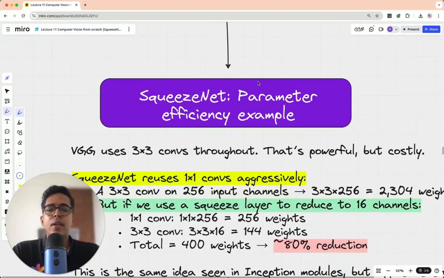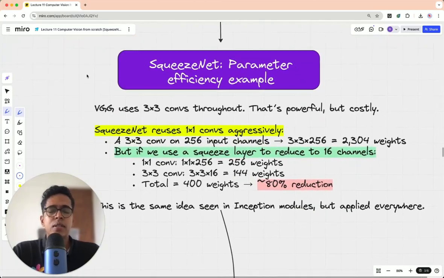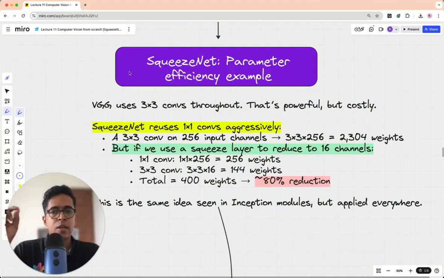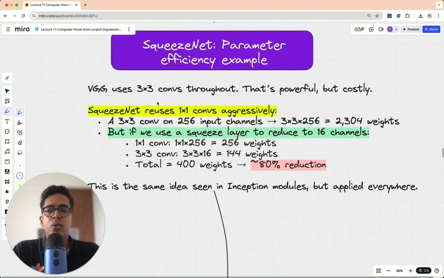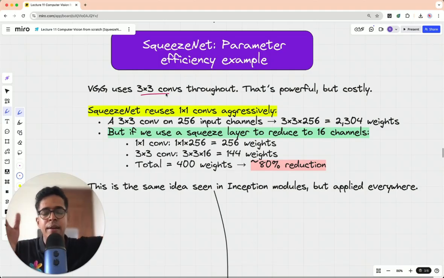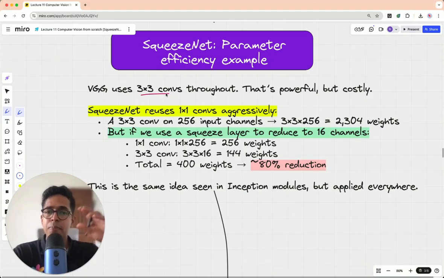So this is an example of SqueezeNet efficiency in terms of number of parameters. We had discussed in the VGG lecture that it uses 3x3 convolution throughout, right? So it made the architecture very simple, just 3x3 convolution filters applied over many deep layers. So that was a simplicity in terms of convolution filters, but it showed that you don't need fancy convolution filters, you just need proper depth. That's what VGG tried to show.